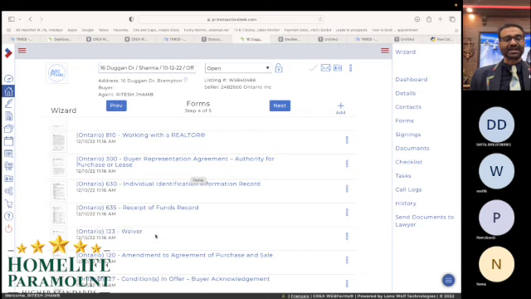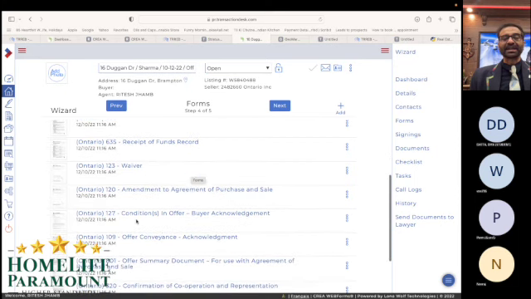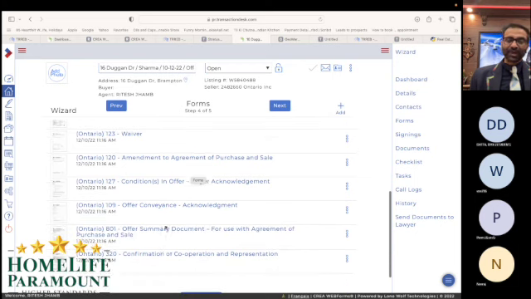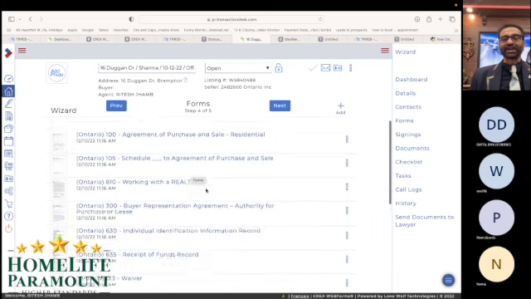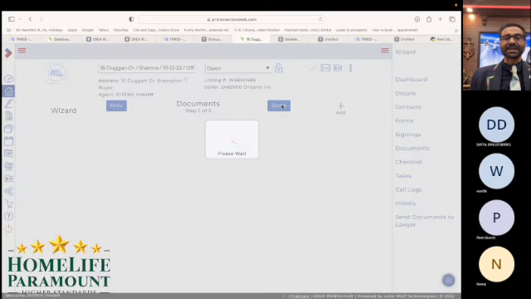Then waiver, if it's required, if the offer is conditional, then you can put the waiver on after. But for now, let's keep it as it is. Then amendment, if the amendment is required, then conditions in the offer, offer conveyance. So whatever forms are required, they are all here. You can go next. Now this is the documents.